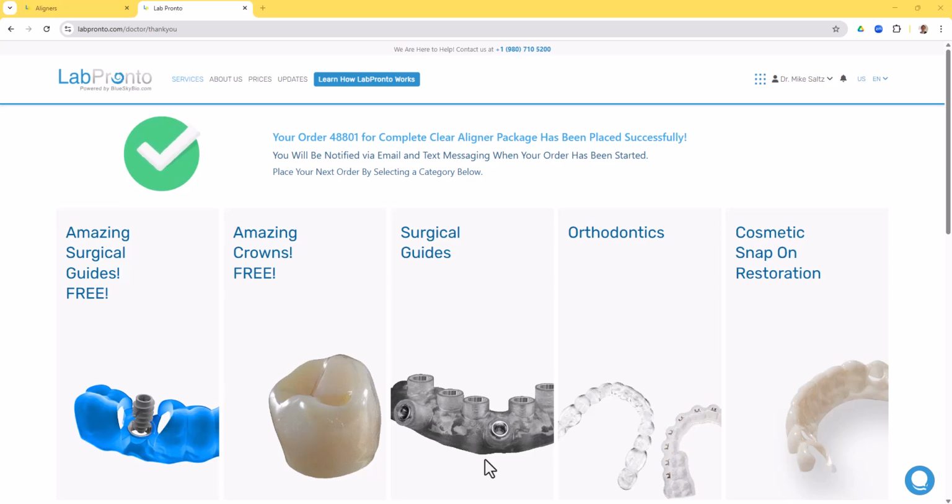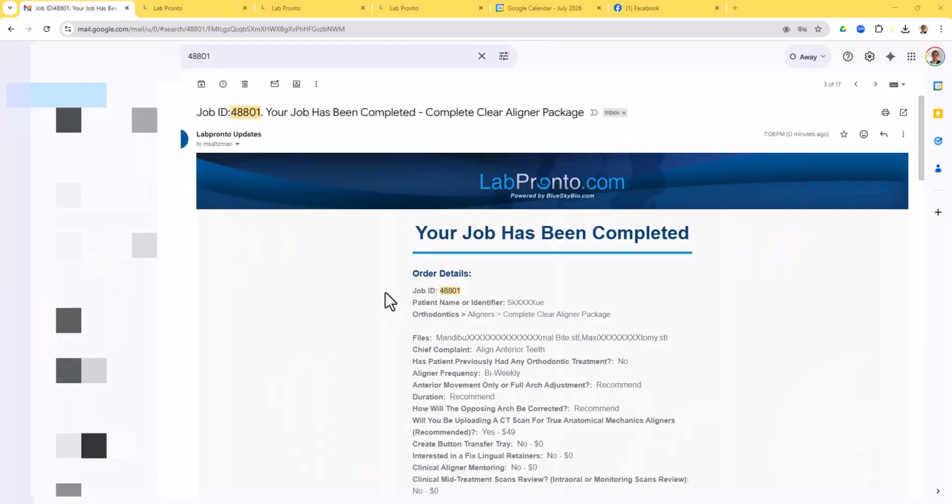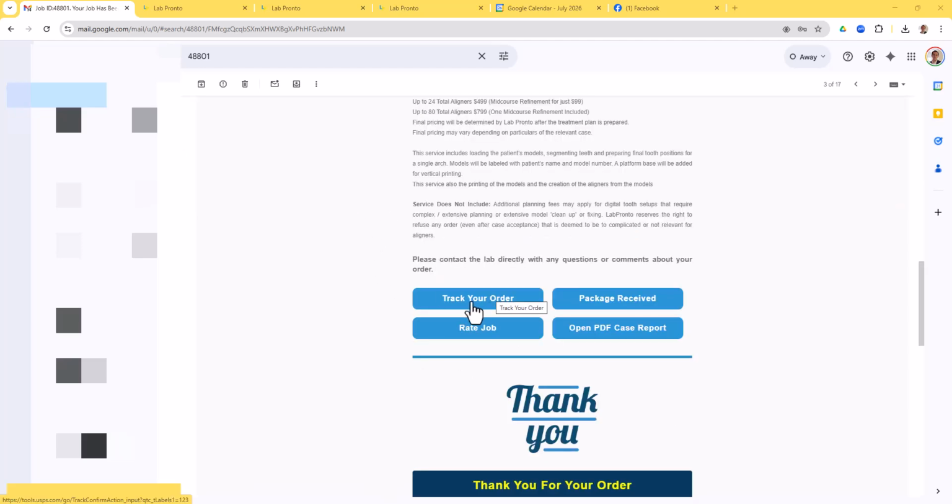Once the digital treatment plan has been prepared, you will receive a notification to review and approve the treatment plan. You will be in direct communication with the planner so you can discuss any questions or concerns. Once the aligners have been shipped, you will receive a notification that the job has been completed. You could track the shipment, indicate that the package has been received, rate the job, or open the PDF case report. Let's click Package Received.